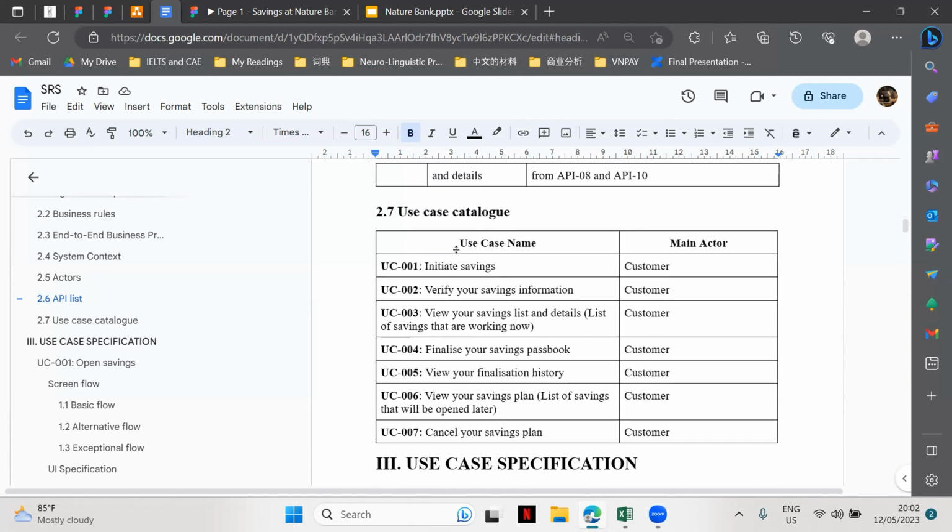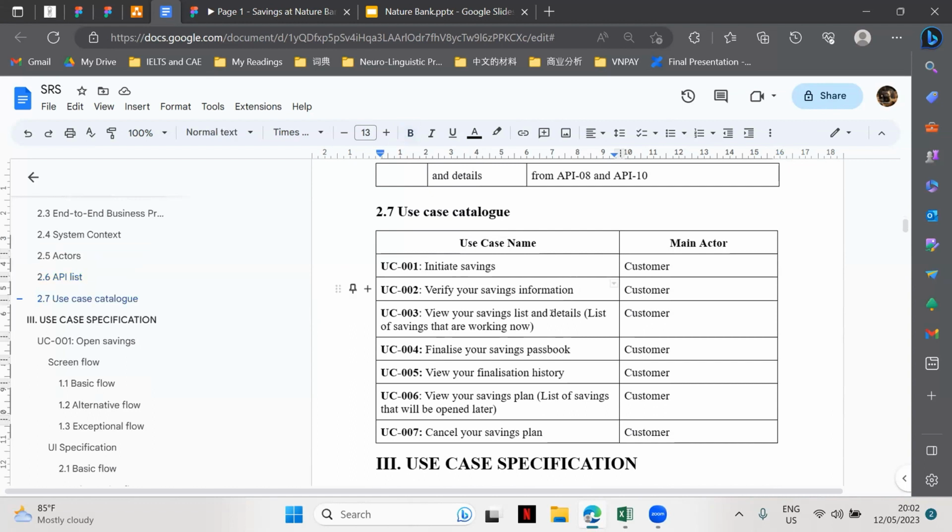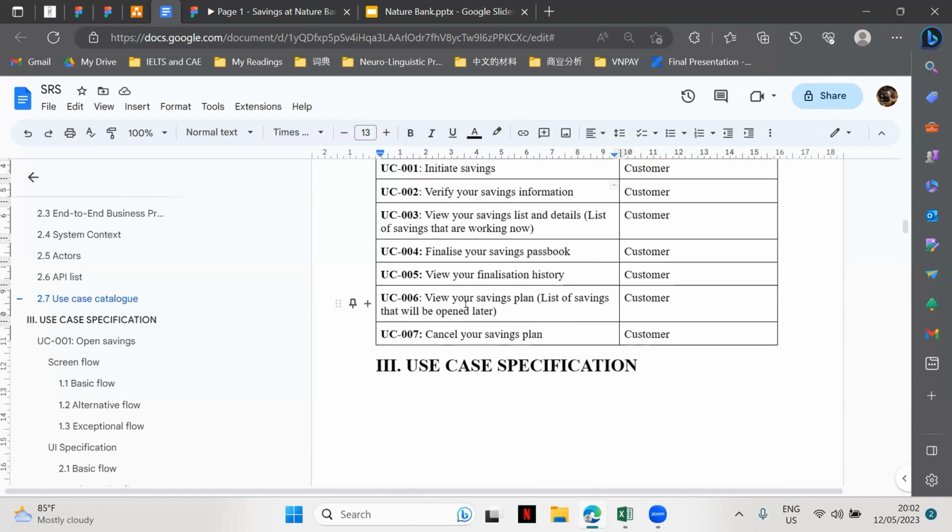And this is my use case list, the use case catalog. The very first one, initiate savings. Number 2, verify your savings information, which is the OTP flow. Number 3, view your savings list and details. Number 4, finalize your savings passbook. Number 5, view your finalization history. Number 6, view your savings plan. And the final one is cancel your savings plan.